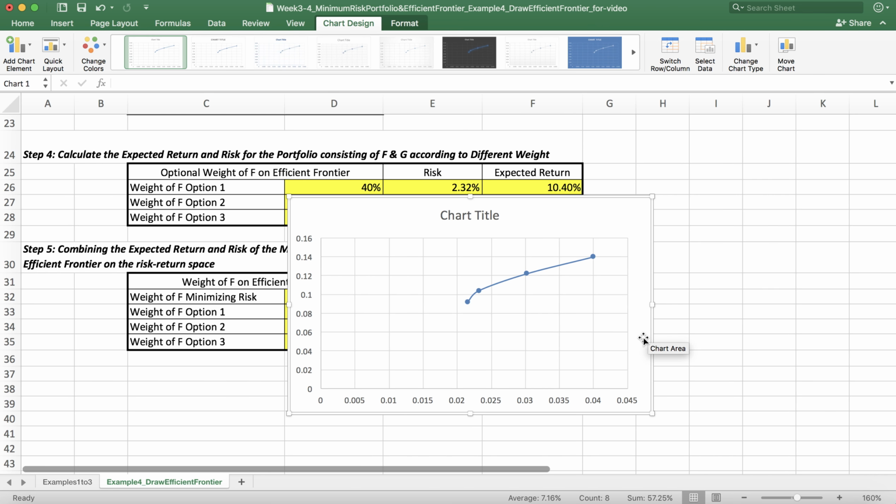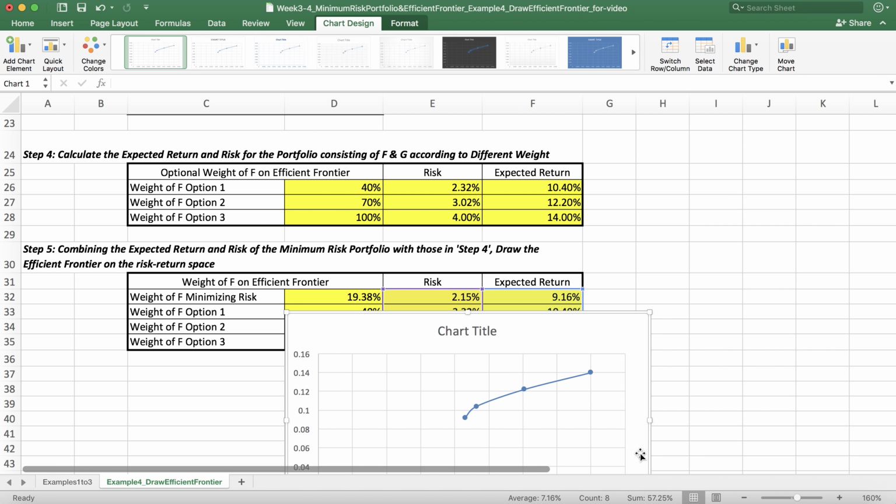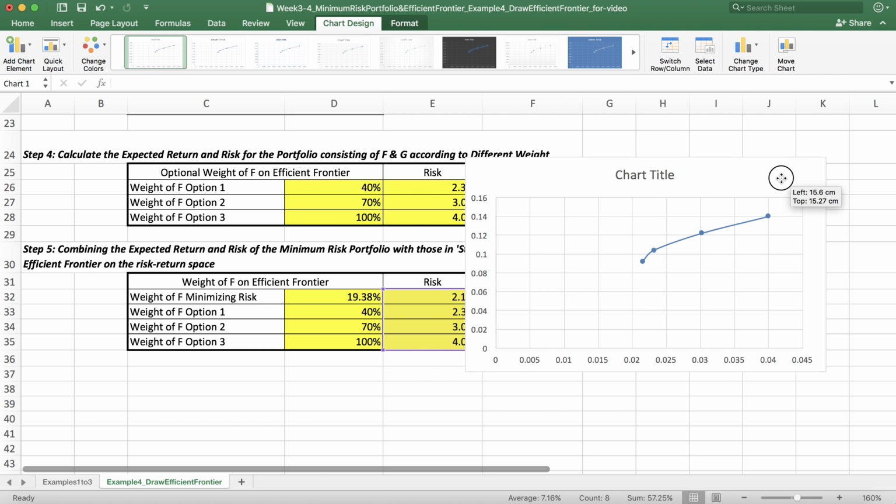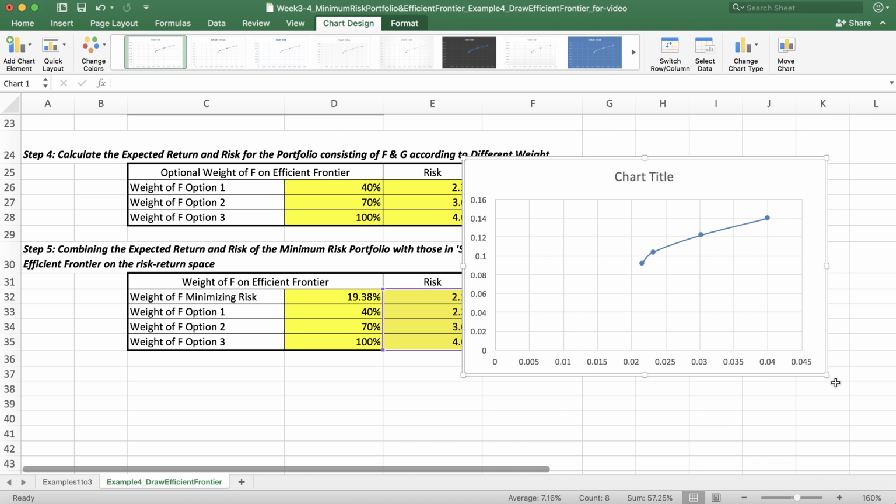So after I choose this chart, you can see now the chart over there illustrates risk on the horizontal axis and expected return on the vertical axis, and also draws the minimum risk portfolio on the left-hand side, and the 100% investment into property F on the right-hand side. And the other 2 dots over there illustrate 40% investment into F versus 70% investment into F.